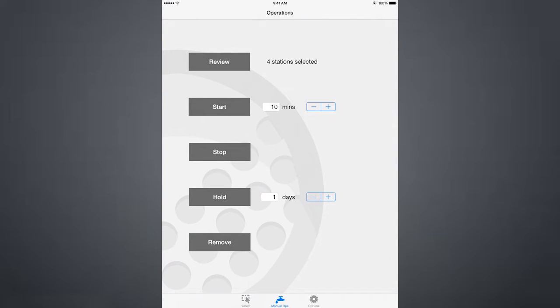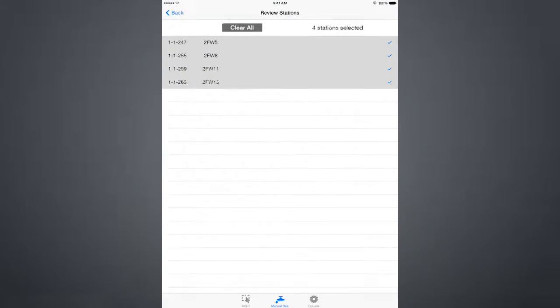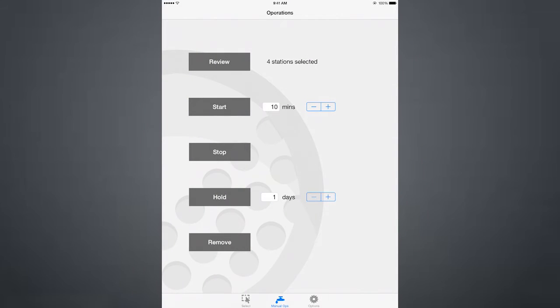On the manual operations screen, you have the ability to review the stations that you've selected to make sure that you've got the right ones. You can clear the list at that point if you want to make changes. We have a start button, and notice that we have a default runtime of 10 minutes. Once you start using the app, the runtime will become the last used. So if you were out, for example, syringing the greens, and you wanted to do all the greens for 3 minutes, as soon as you've run the first command, and you come back to the screen with another list of selected stations, that 3 minutes will still be there.